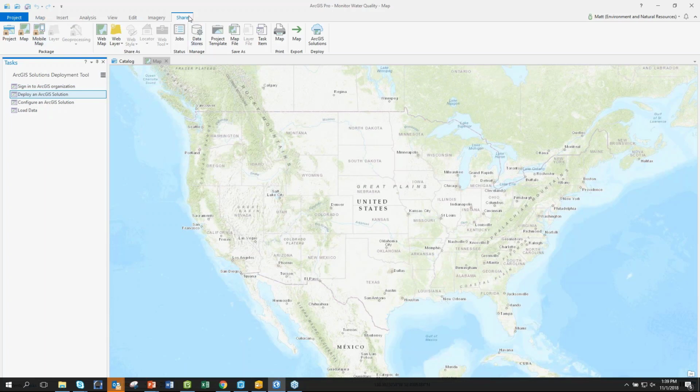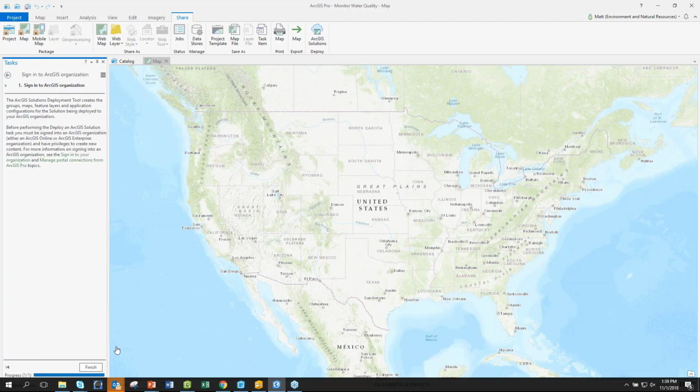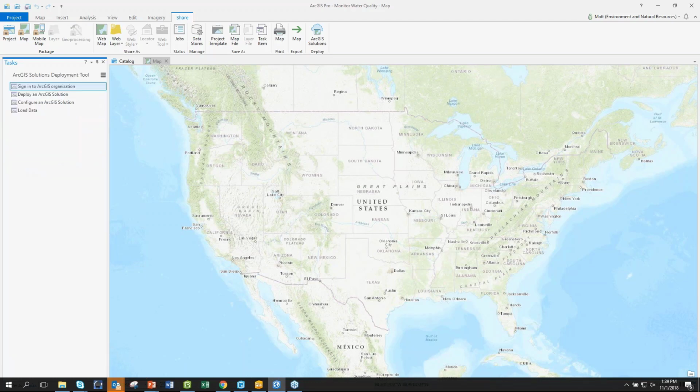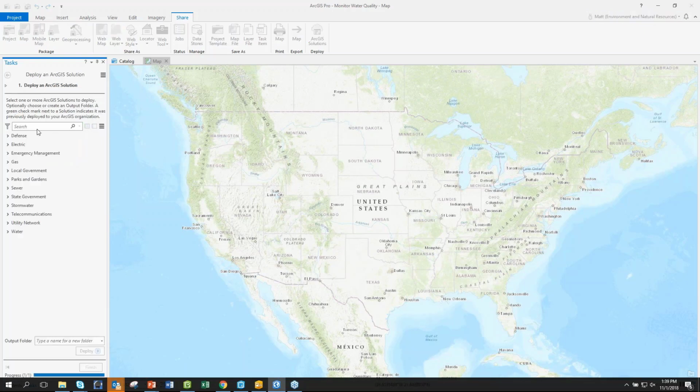So I'm in Pro. I went up here to Share and clicked the ArcGIS Solutions Deploy button, and then I get a set of tasks. In ArcMap, you have these little modules called tasks where you can basically automate what users do. So in this particular example, if I want to deploy a solution template, of course, I have to be signed into a portal. I'm already signed in up at the top. You can see my name up here. And then you can go in and actually deploy a template. All the templates from the website are available here.